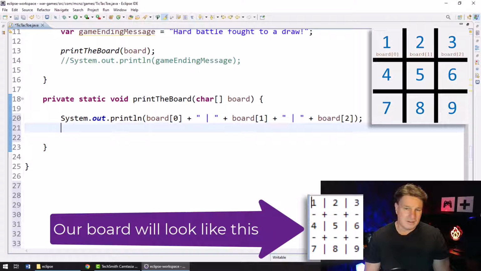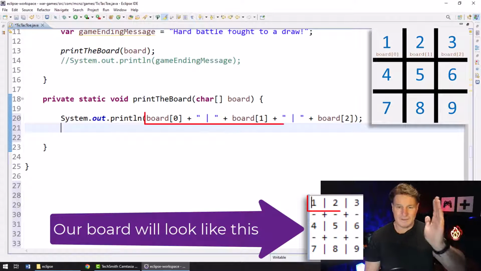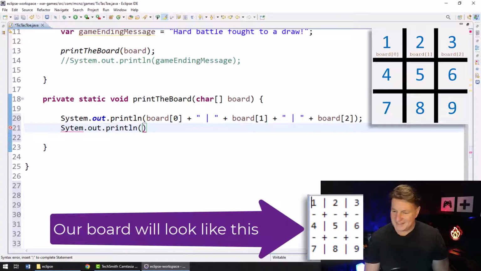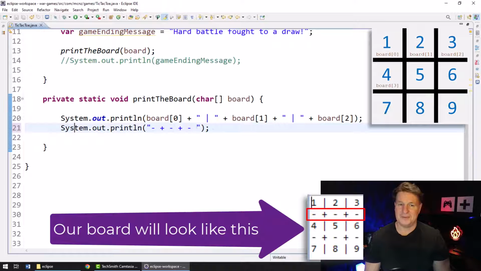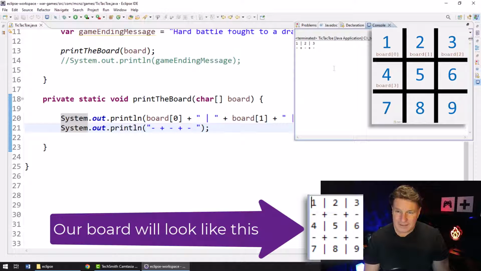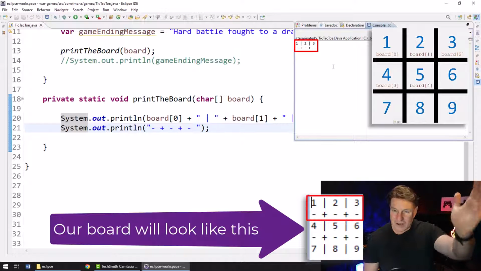So that prints out the 1, 2, 3 with lines in between them. And then I'm going to do a divider, system.out.println. And what's the divider? It's going to be like a dash, a plus, a dash, a plus, and then a dash again. Okay, so that system, there we go, system.out.println. I'm going to just run this right now. Run as a Java application. See if you can see. You can kind of see the formatting starting there.